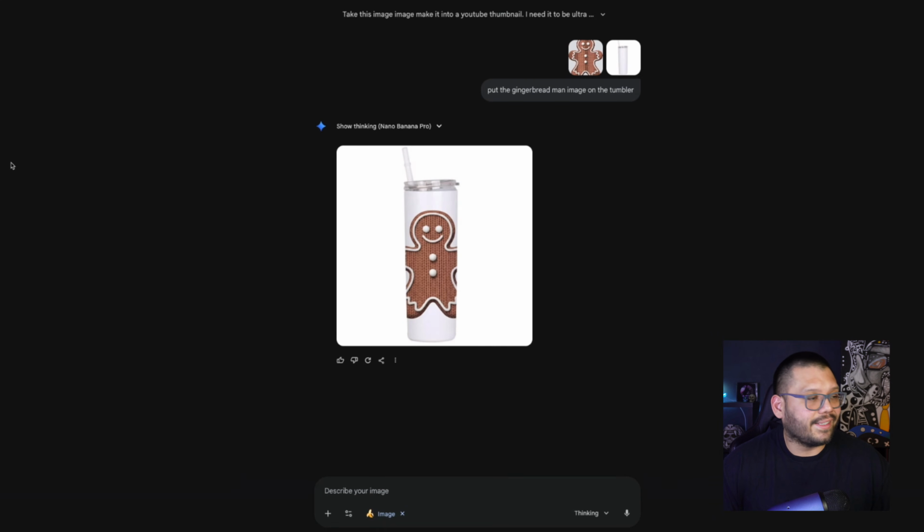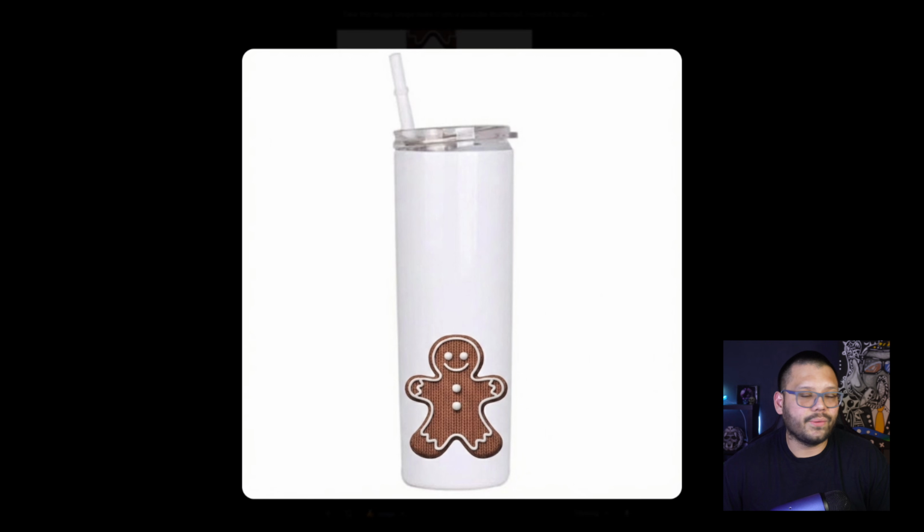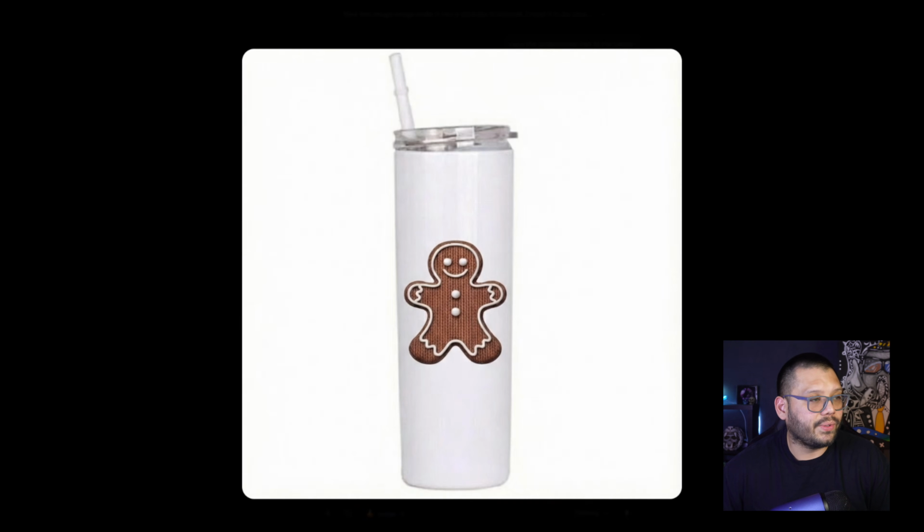But it's as easy as that. Let's go ahead and make it a little bit smaller. All right, so this is what it gave me, and obviously this doesn't work. So I prompted it once more, and I told it to raise it to the center, and that's what it gave me. So it looks pretty good.